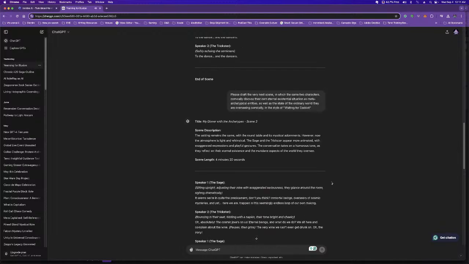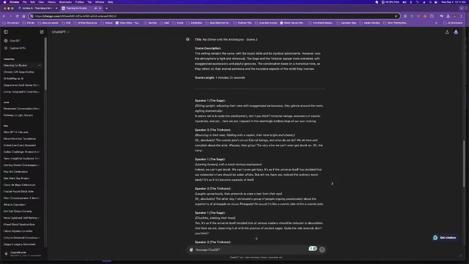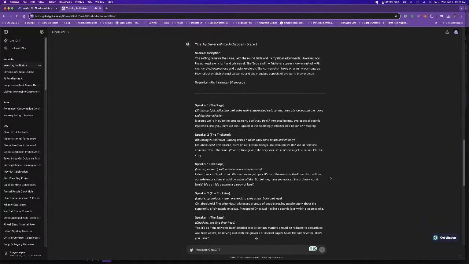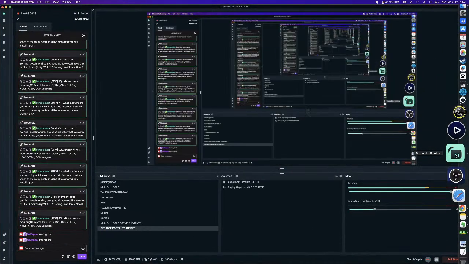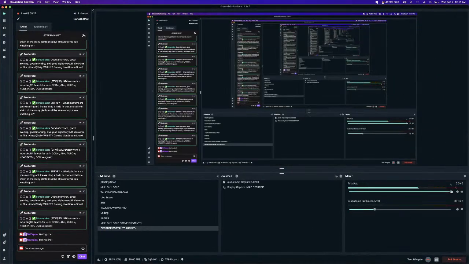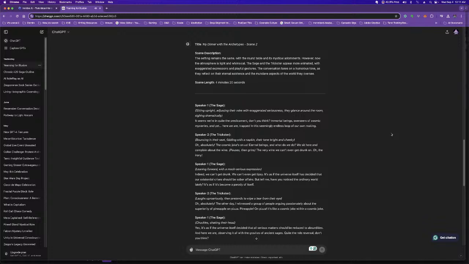Title: My Dinner with the Archetypes, Scene 2. Scene description: the setting remains the same, with the round table and its mystical adornments. However, now the atmosphere is light and whimsical. The sage and the trickster appear more animated, with exaggerated expressions and playful gestures. The conversation takes on a humorous tone as they reflect on their eternal existence and the mundane aspects of the world they oversee. Scene length: 4 minutes, 20 seconds.